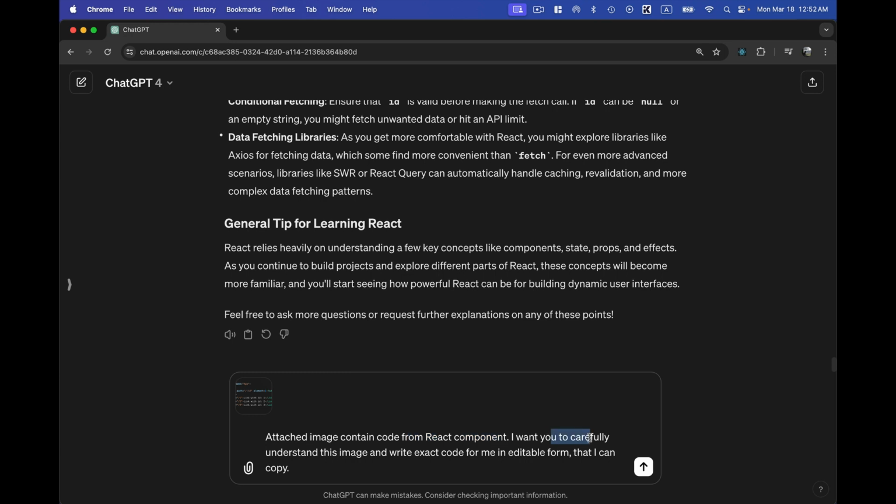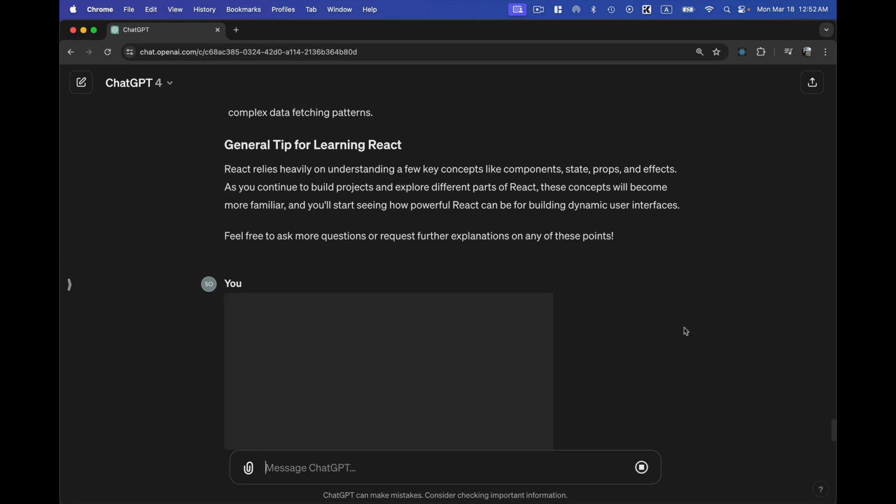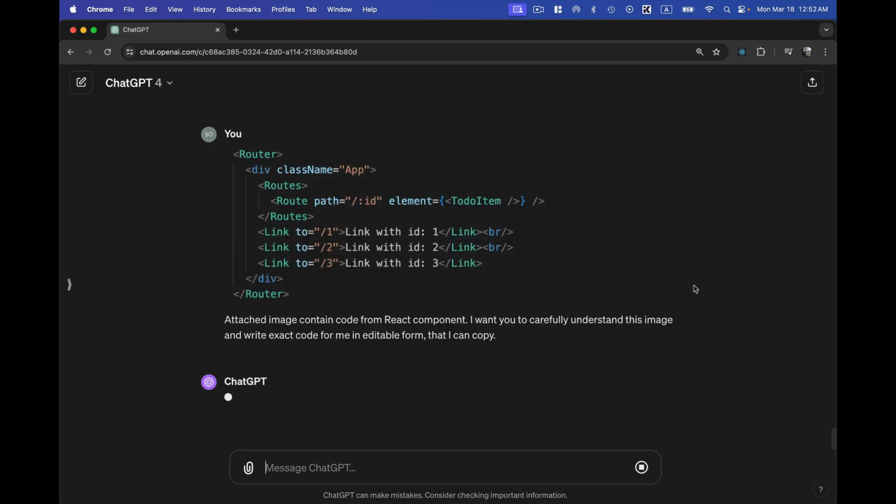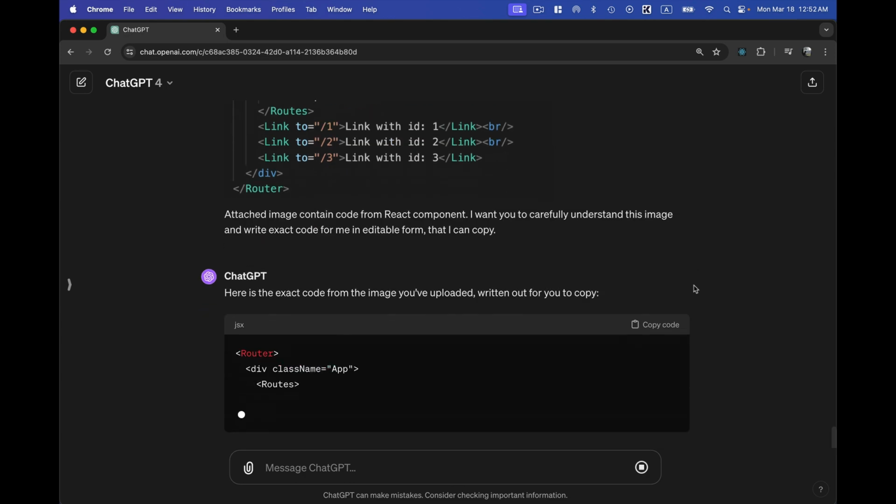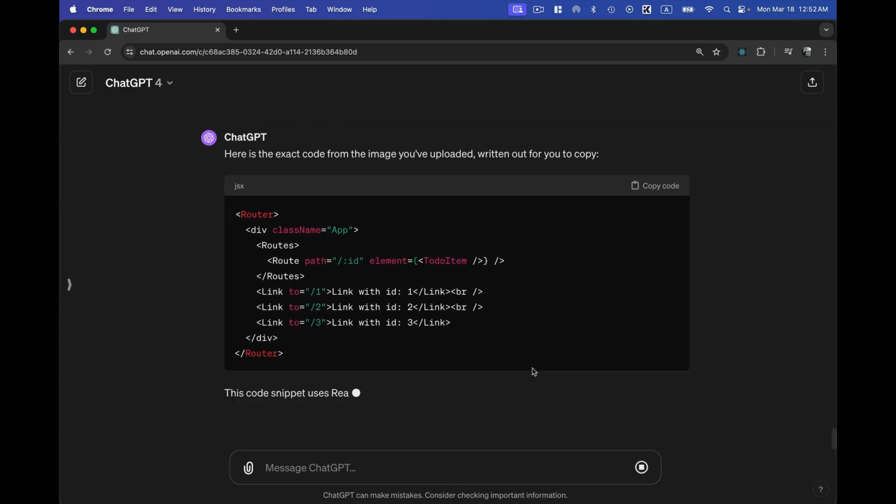And I want you to carefully understand this image to write the exact code for me in editable form that I can copy. Okay, and asking this particular line, that I want you to carefully understand this image, might sometimes put ChatGPT under pressure and it might not generate the response properly. Let me show it to you. So if I hit enter, you will see that it will generate this particular code.